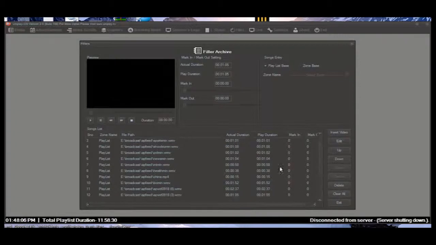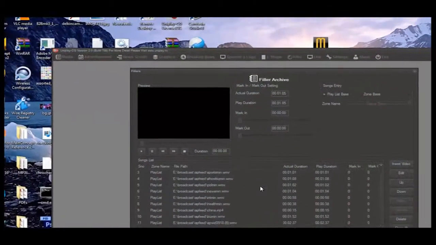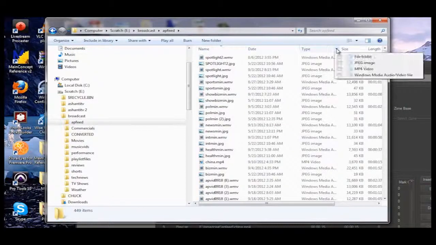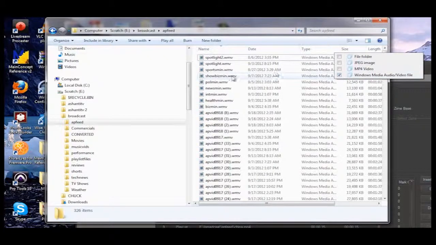Okay, so I'm going to go ahead and leave these items here and show you another way that we can actually add items to the filler. We can just come over to the app feed folder, and as you can see, I have JPEGs in here. So what I want to do is come over here to type, hit the down arrow, and tell it to list only the media files that I want to see. Okay, so now we've got the Windows media files.